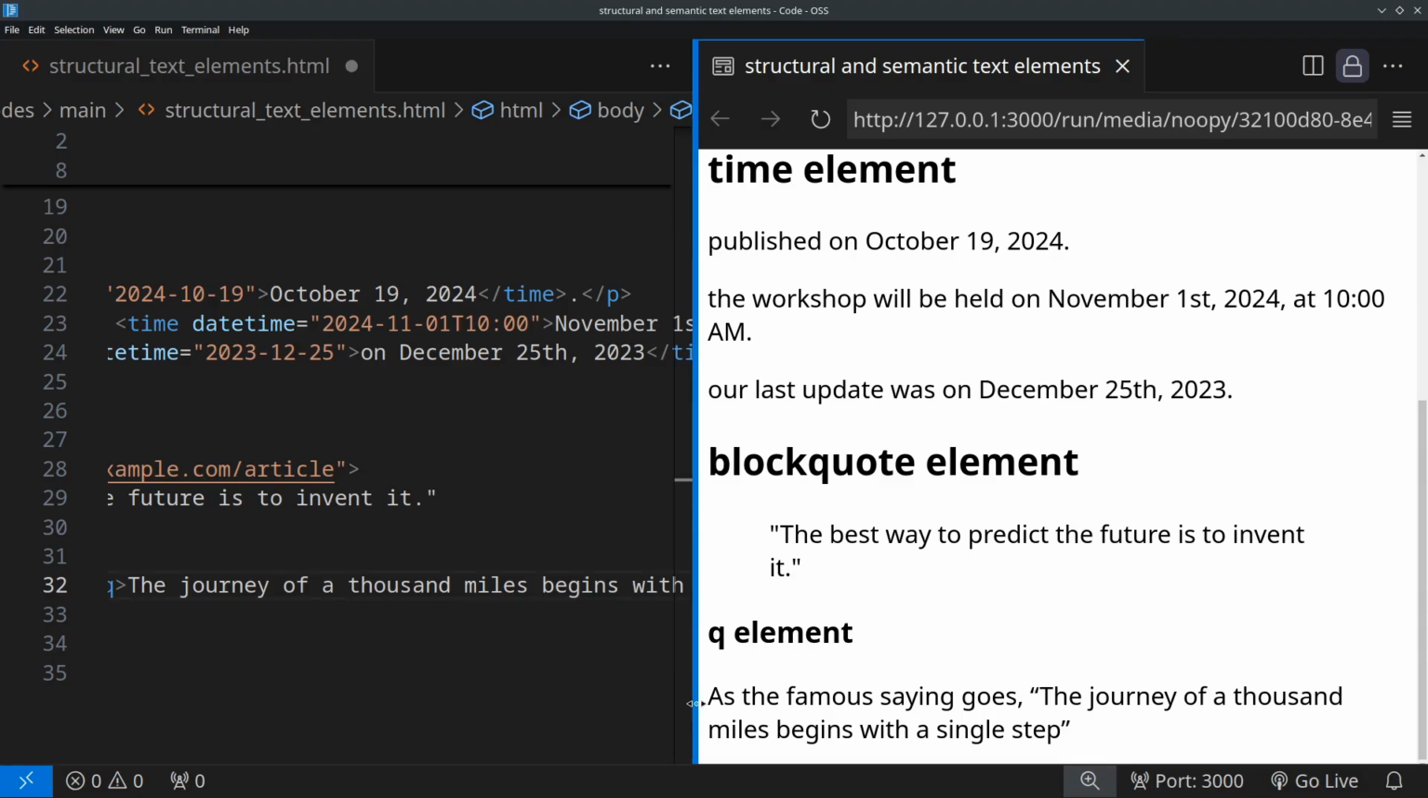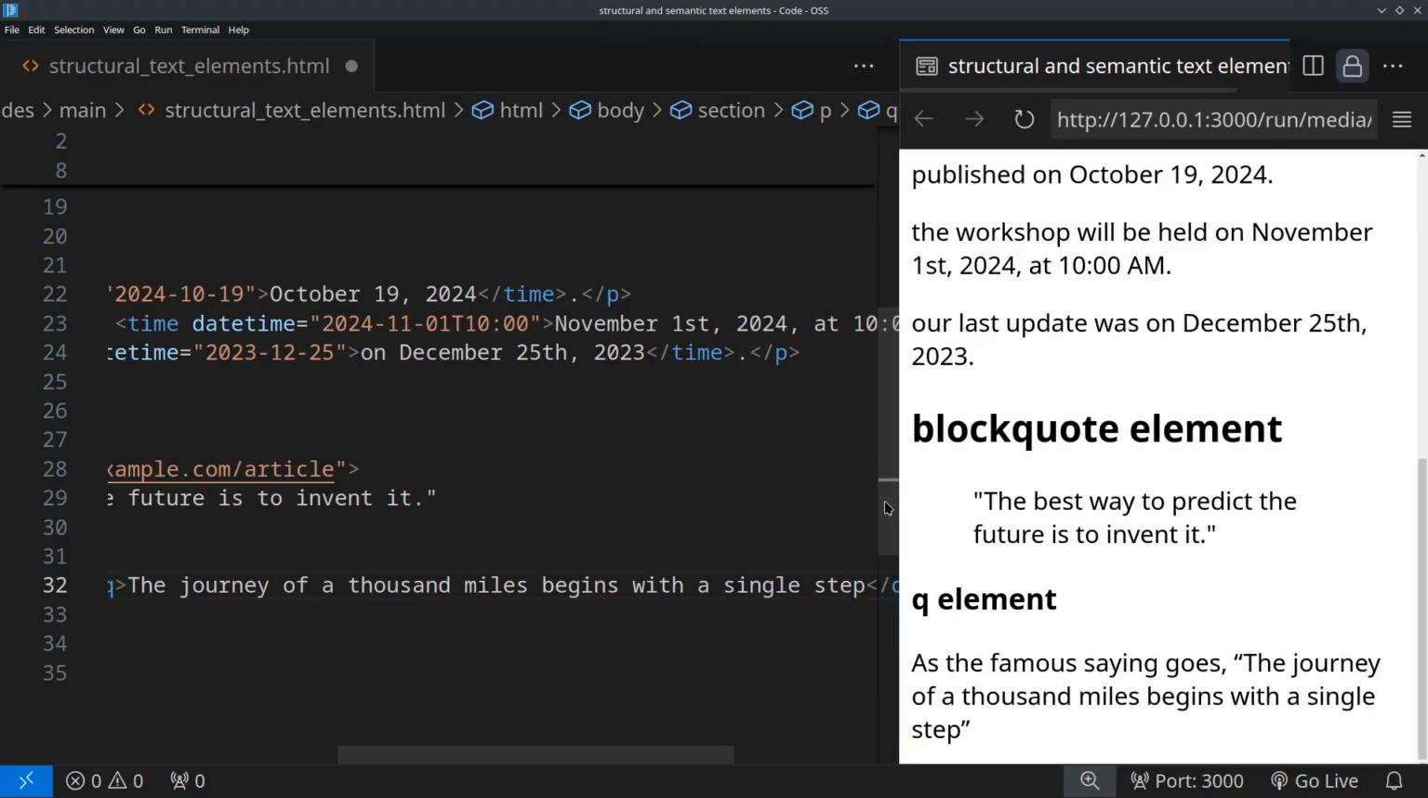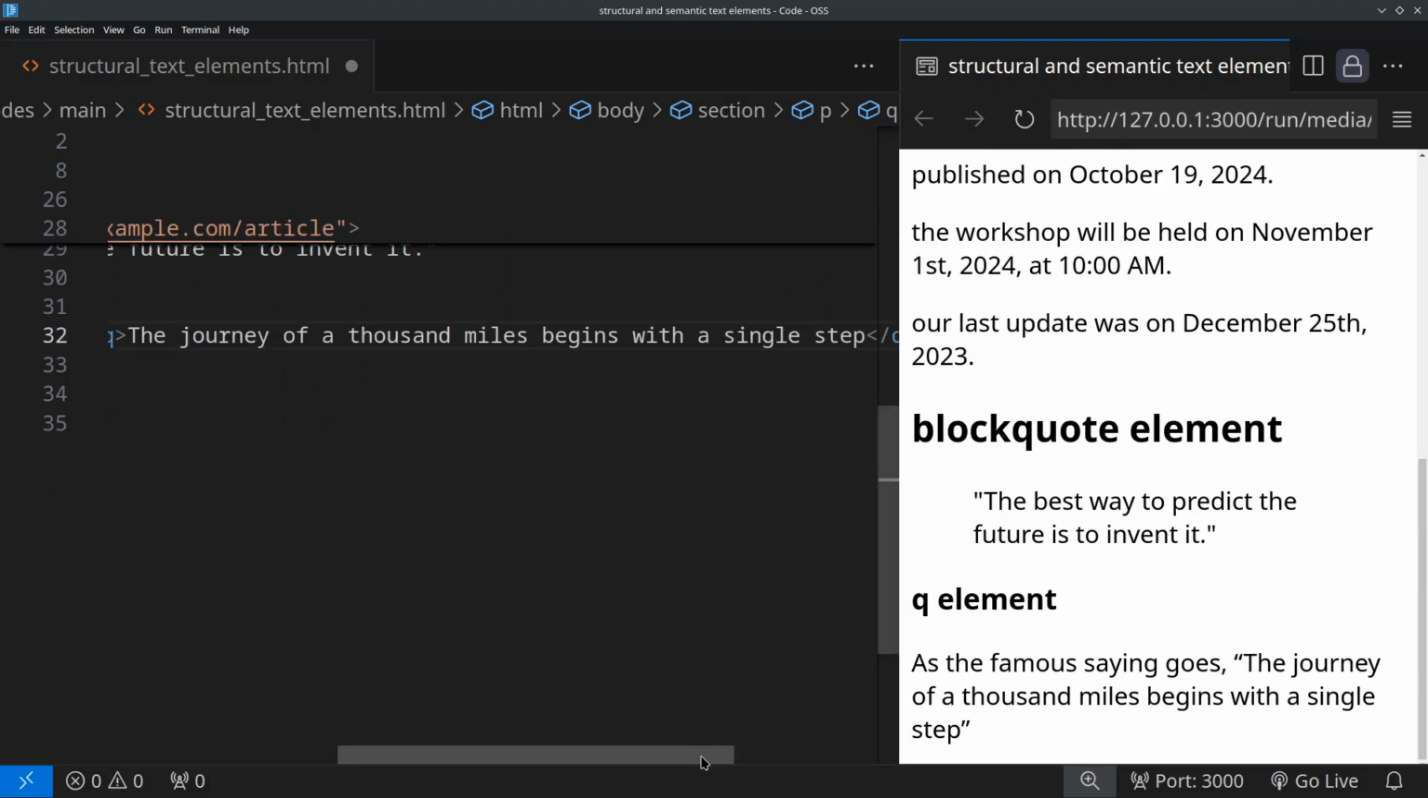Add the cite attribute wherever possible, as it gives readers an easy way to verify and locate the source material. Avoid using the block quote element for styling alone. Instead, use it only when genuinely quoting an external source.